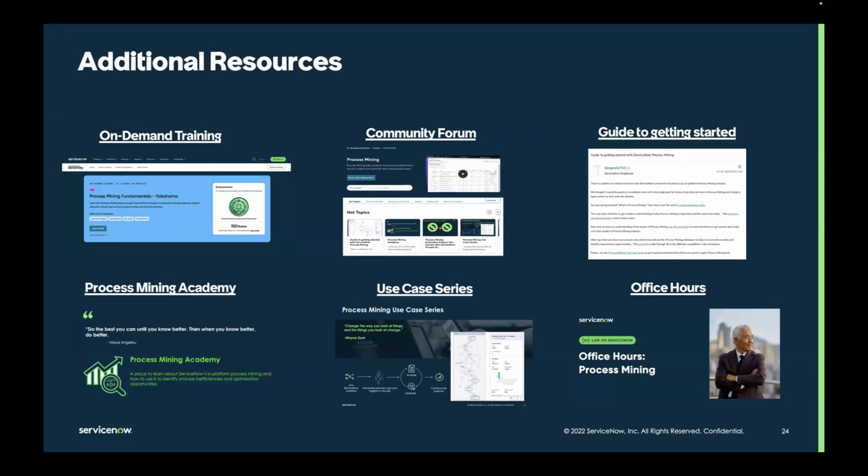Very good resources for those of you that are new to process mining is this guide to getting started with process mining article out there that builds a little curriculum for you to help you understand kind of, hey, here's a quick little demo. Here's how you create your first projects. Here's how you use the workspace. And here's some use cases, which leads me to the use case series.